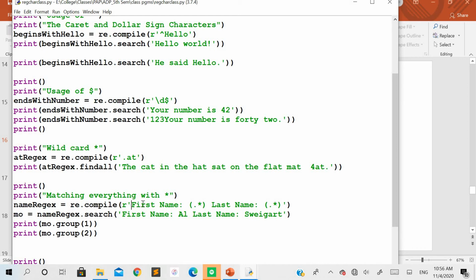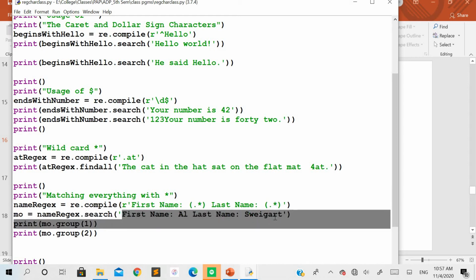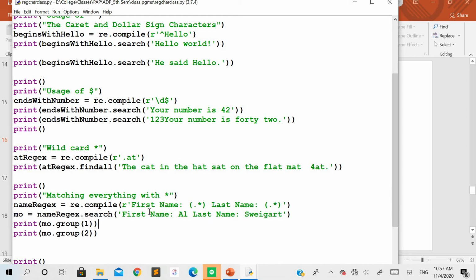The pattern that has been taken here is first name followed by the colon followed by the space and grouping. In the grouping you have the dot star followed by the space, again last name colon space, and followed by again the dot with star here. So this pattern has been applied on the search, and this is the input string that has been taken. You can see what will be extracted as a result, since we have applied the grouping here and we are extracting group 1 and group 2.